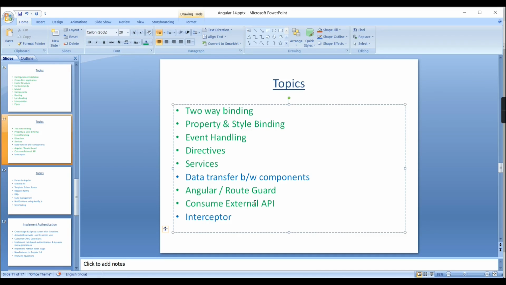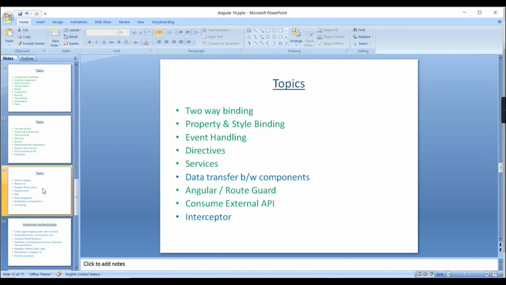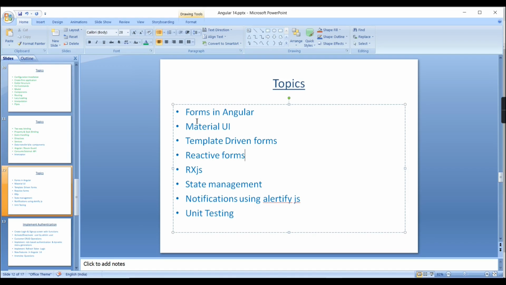The interceptor, as of now, we have not used. The forms, we have used both the template driven form and also the reactive form, the material UI. So let me mark both as completed. And this RxJS, we used the features of RxJS, but I have not explained it properly. The next one is state management. We used local storage, but anyway, let me keep it as not completed. We will see it a little later. And this notification using Authentication.js is already done. And unit testing is also pending.